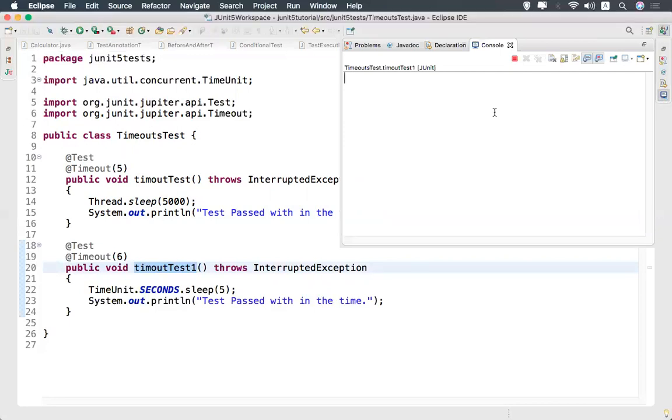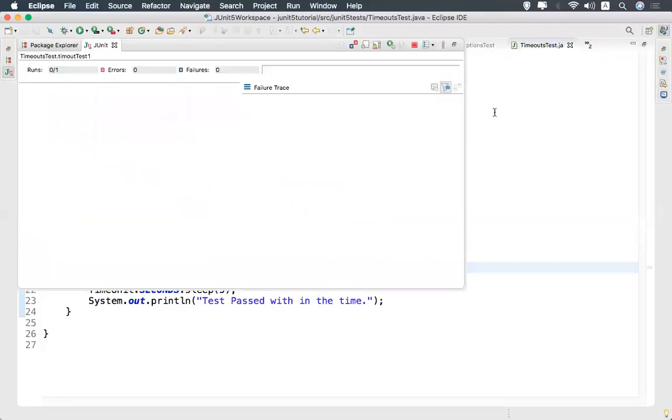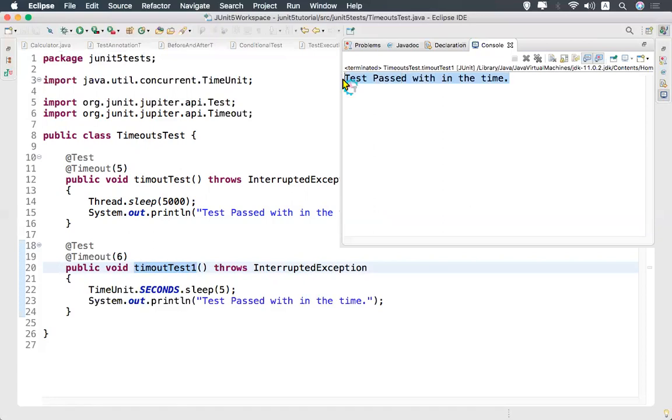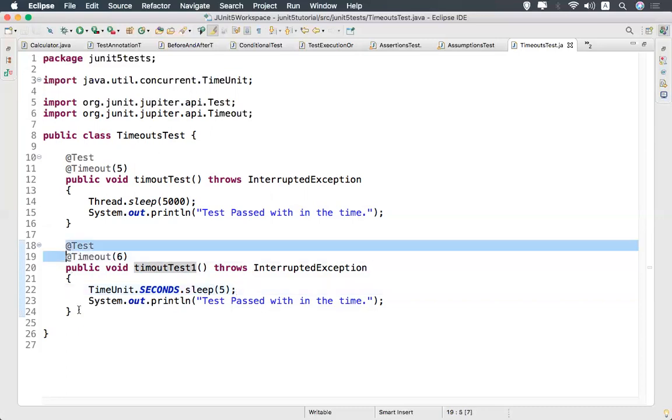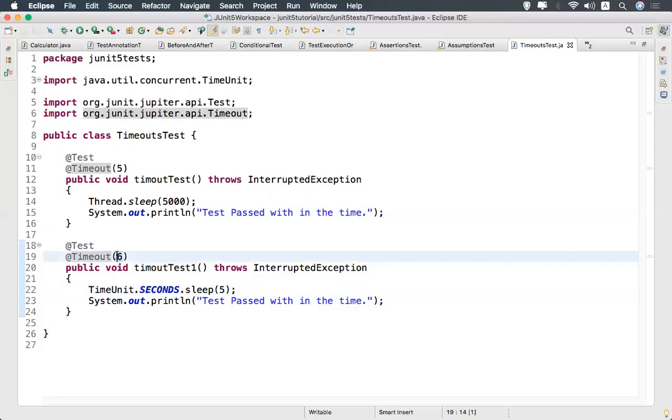It's still executing. My system is a bit slow, so it's taking a bit of time. You see that? It's passed. The reason is that we are giving 6 seconds to pass this test case, but it took only 5 seconds. So obviously it will pass.